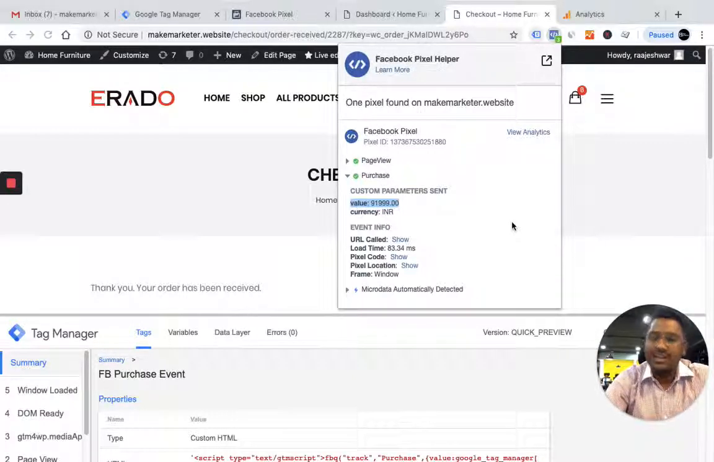So this is how you pass it, and the same technique, the same approach, is followed if you're tracking conversions and the value of the conversions in Google AdWords as well.